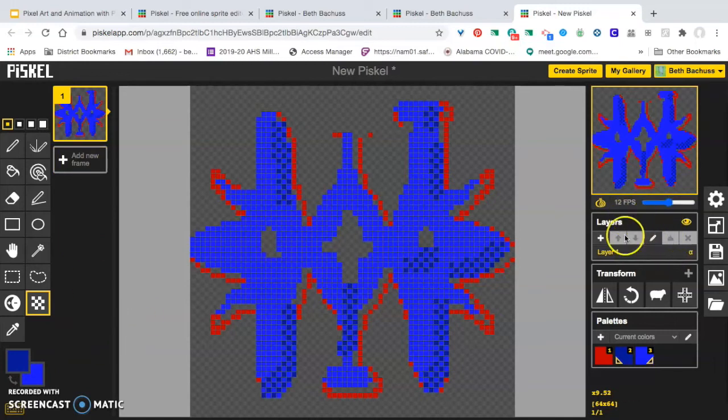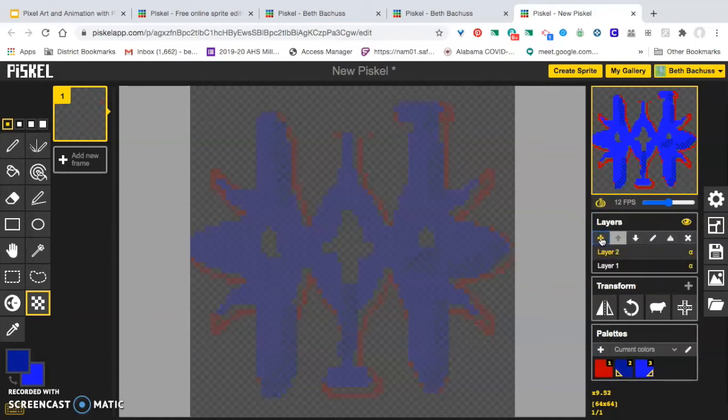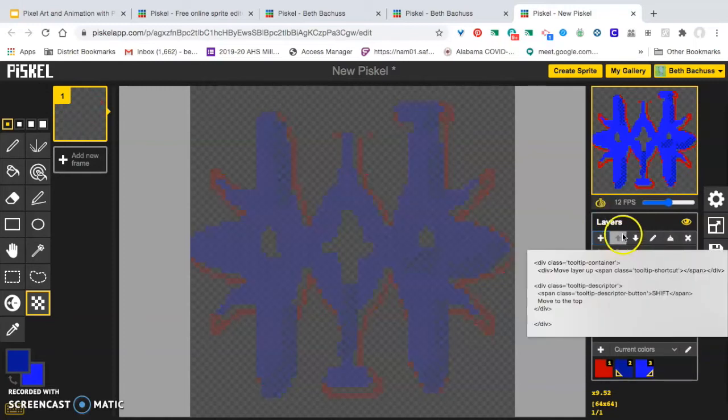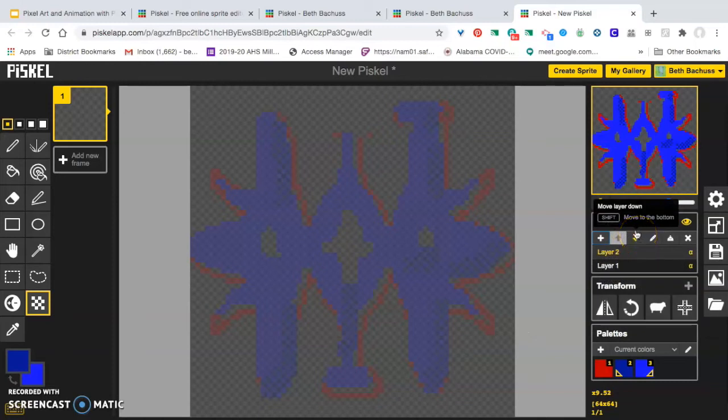This is my layers tab. Here I can add additional layers. I can move the current working layer up or down. I can hold down shift to move it to the bottom. I can edit the names of the layers. Right now it's layer 1 and layer 2. I can merge layers together. I can delete layers. I can preview all layers. So right now I have a transparent layer on top of my other layer. I can adjust layer opacity.